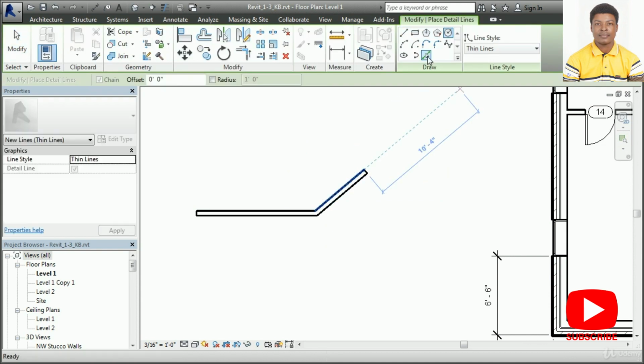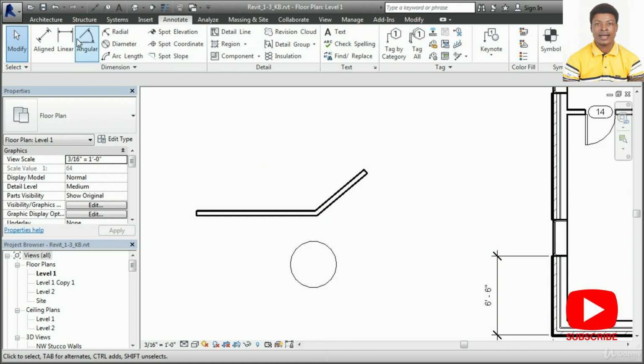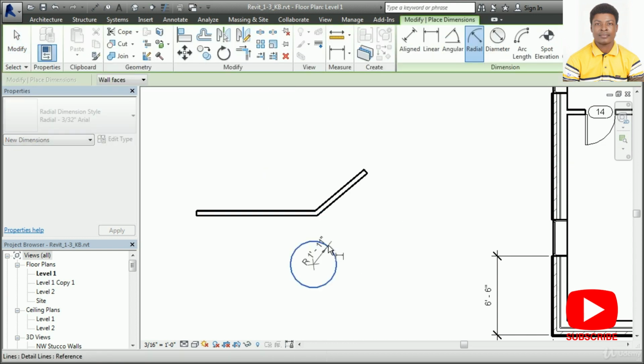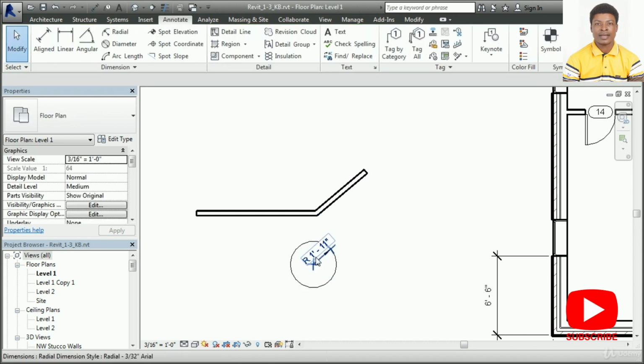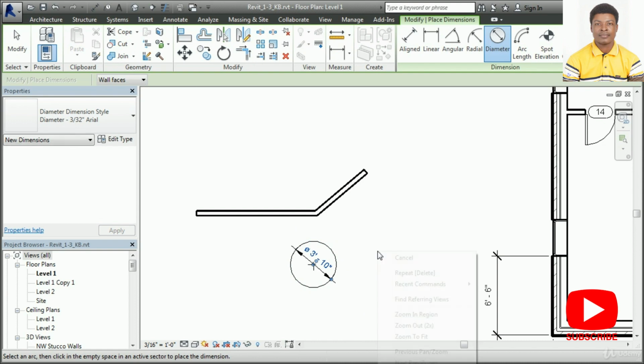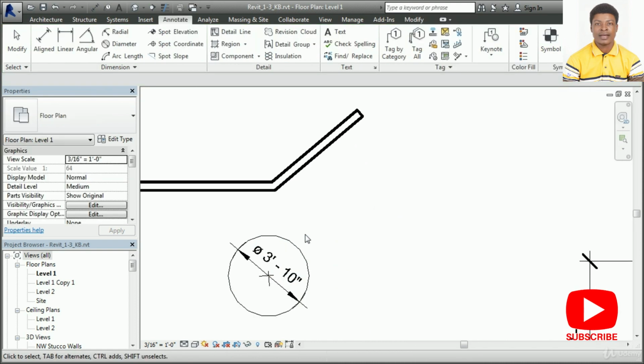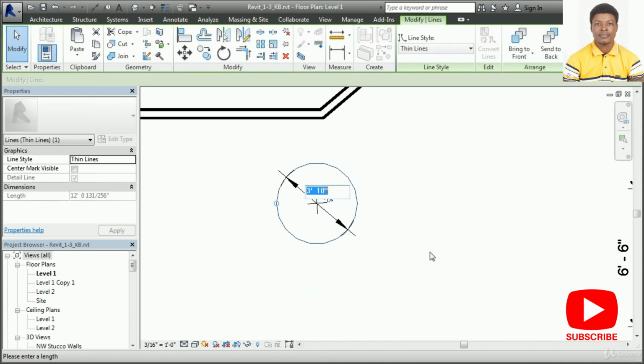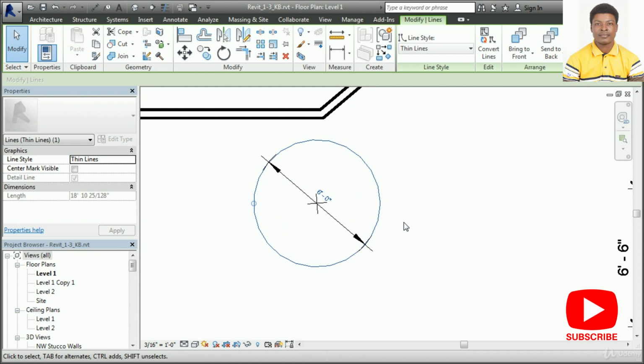If we have a circular feature, if I make a detail line here, I can add radial dimensions, and I can add diameter dimensions to these elements. And again, I'll be able to change the sizes of these elements simply by selecting the element that I want to change and then picking the dimension.